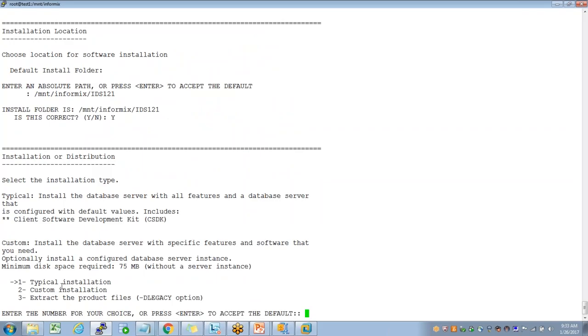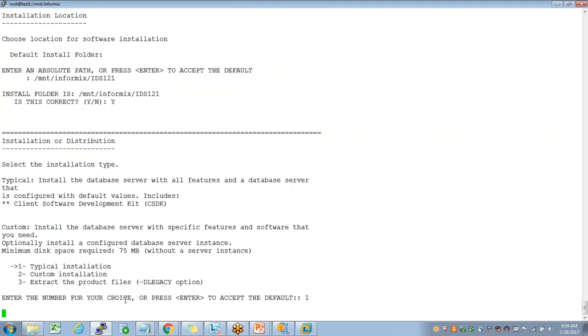Now, do I want a typical installation, custom installation, or only extracting the product files? I'll go with the typical installation. Custom will give you some options to choose between the products.